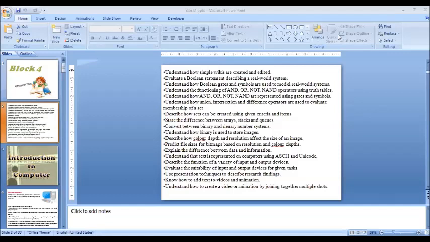We need to know about the array, stack, and queue, which is a very important topic related to data structure, and we work practically with the arrays and get a lot of information about using the arrays. Now differentiate between binary and decimal systems and how to convert from one to another. Talking about the color depth, the image resolution, and how this affects the image size.